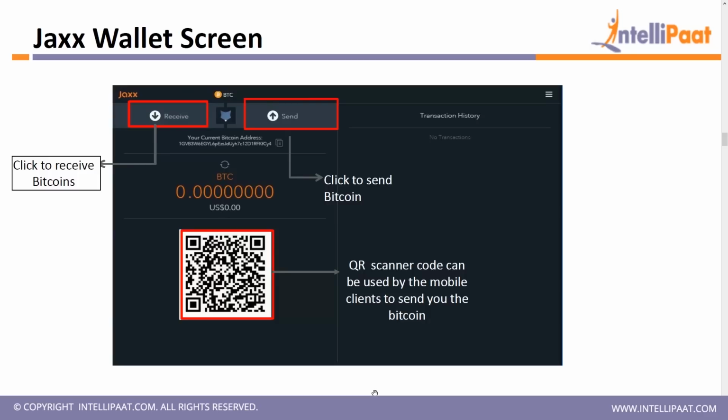receive Bitcoins from senders, or you can also become a sender and send Bitcoins. And there is also a QR code scanner available that can be used for easy transactions using this wallet. In turn, this wallet will show your balance in terms of Bitcoin and in terms of US dollars. The second section of this Jaxx wallet shows your transaction history, the number of transactions that you have done, the Bitcoin you own, along with the details.